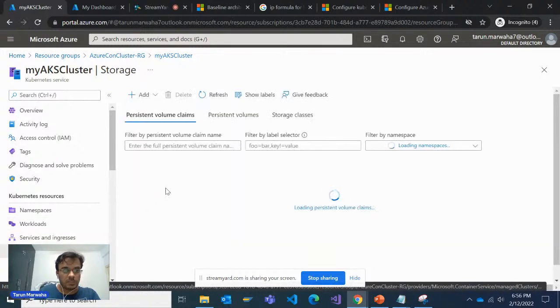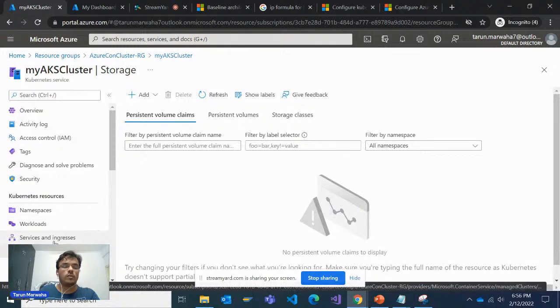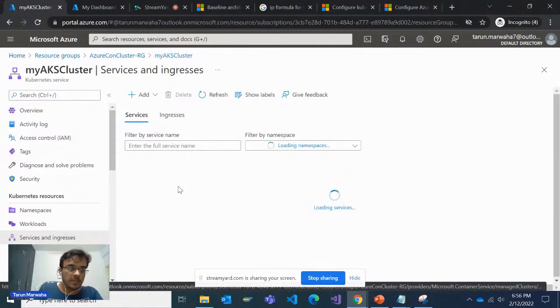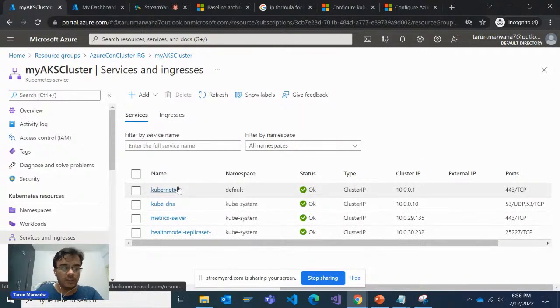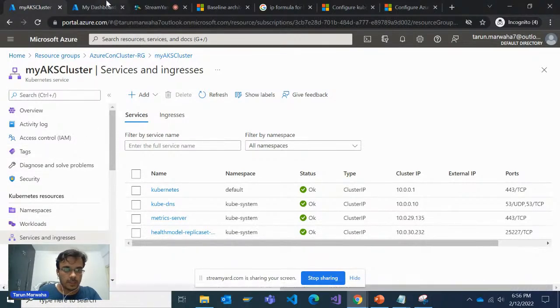And then we have persistent storage. If we configure a volume for any particular application, then we have persistent storage. So this requires a detailed understanding of advanced Kubernetes concepts. Services and ingresses are also services running inside Kubernetes. So this is it.